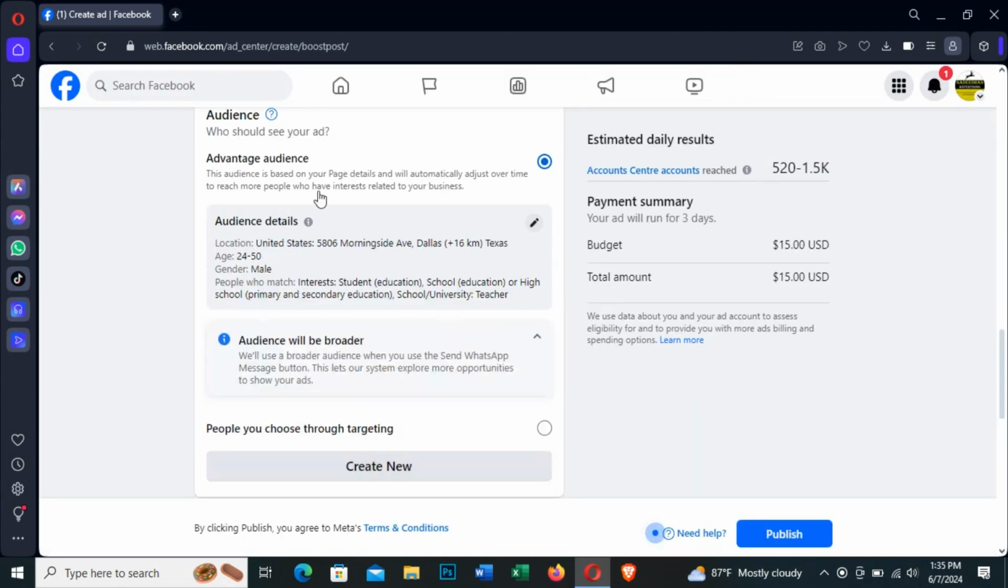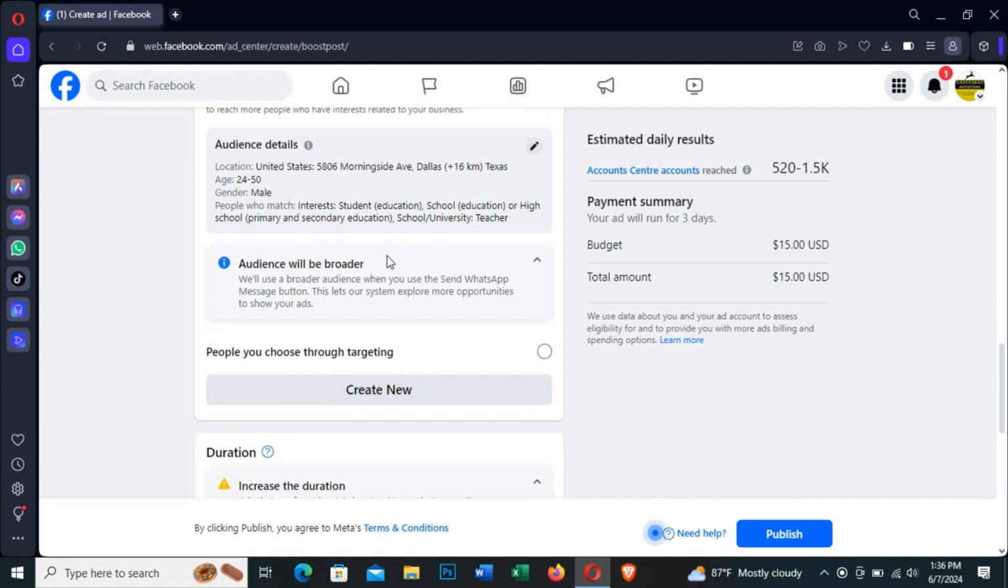By leveraging your saved target audience effectively, you can optimize your Facebook advertising efforts, reach the right people with the right message, and drive better results for your business.